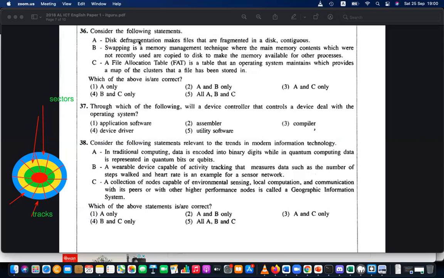When files are stored in this hard disk, there's a mechanism. Let's say this is a single file, and I'm going to draw it in purple. The file can be saved continuously like this. That is called contiguous allocation, which means the file will be there continuously. Some files are saved in a fragmented way, meaning part of the file here, part of the file here, likewise in several locations.